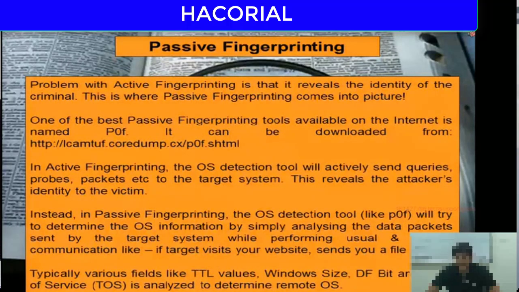So the problem with active fingerprinting is that it reveals your identity to the victim, whereas passive fingerprinting is different. It does not actually reveal your identity to the victim. And one of the best passive fingerprinting tools available on the internet is POF, P0F, and it is available as a free download on the internet.